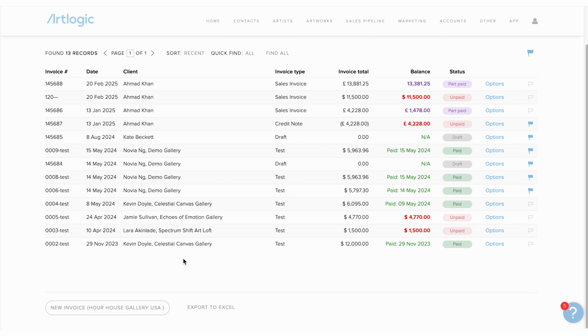You can view the invoice number, the date it was issued, the client's name, the type of invoice, whether that be a sales invoice, credit note, or draft, the amount the invoice was issued for, any remaining balances, and lastly, the payment status of the invoice. If an invoice has been fully paid, you will be able to see the date it was paid for complete transparency.